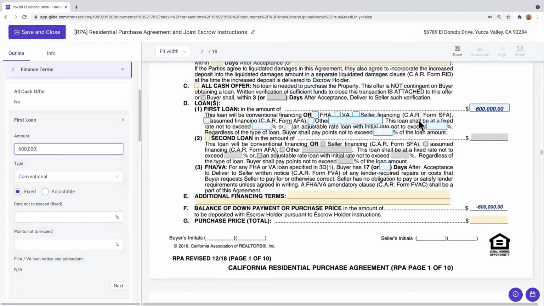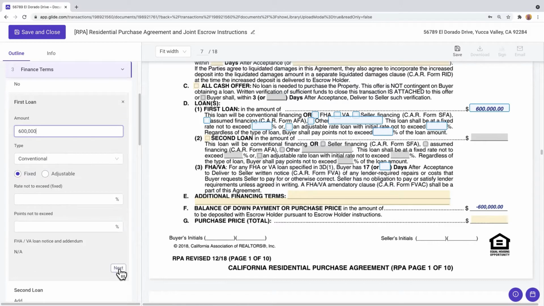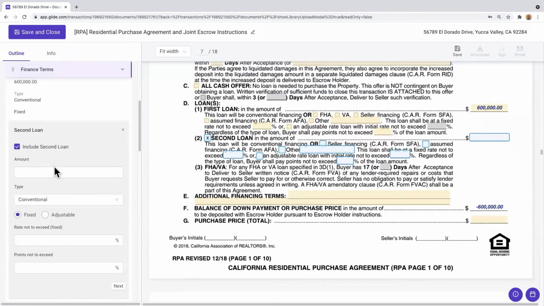Now we also have what's called conditional logic. So if I was to change this from fixed to adjustable, it's going to change the questions that are going to be asked in the rest of this outline. When I'm ready to go to my next section, let's say I click next, and then I want to include a second loan. As soon as I check this box, now it's going to bring up those options and those fields for me to be able to fill out for my second loan information. Let's say that second loan is going to be $200,000. Notice that on the form, it's even going to calculate the information down below for you.